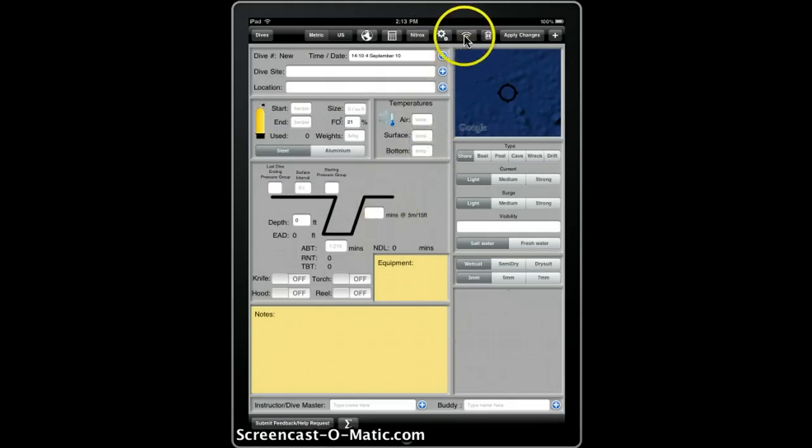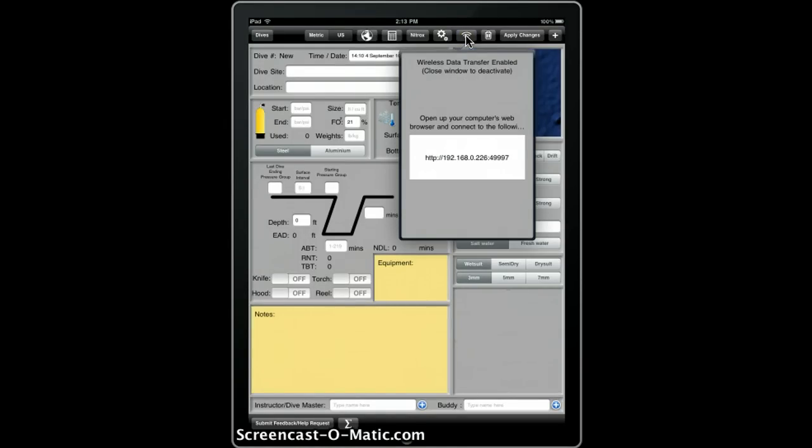And to do transferring between your PC and the iPad, if you touch the little Wi-Fi icon here, this will actually run a web server on your iPad. So you do need to be connected to your local area network. Then point your web browser to the address that's presented to you there on the right port, and you'll get a web page which will allow you to download all your dive sites and dive log and settings.